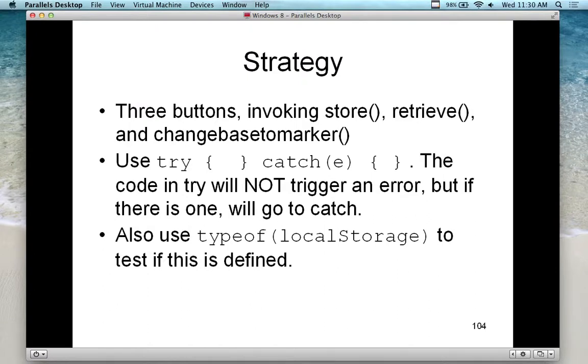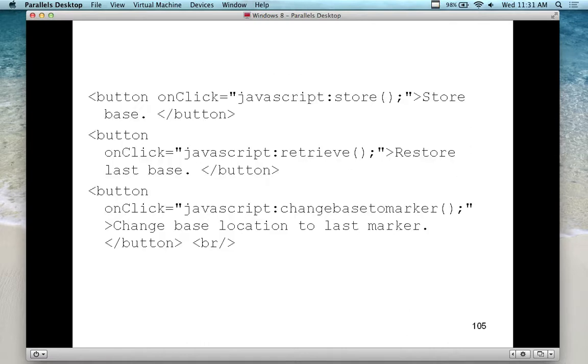So we have 3 buttons invoking store, retrieve, and change base to marker, and we use a try and a catch to essentially see if we can get at this code. See if this object, excuse me, and the code to try will not trigger an error. But if there is one, we can do a catch. So we'll go to catch. Also use typeof, on local storage, to test if that is defined. And then you know if the browser is going to support it or not.